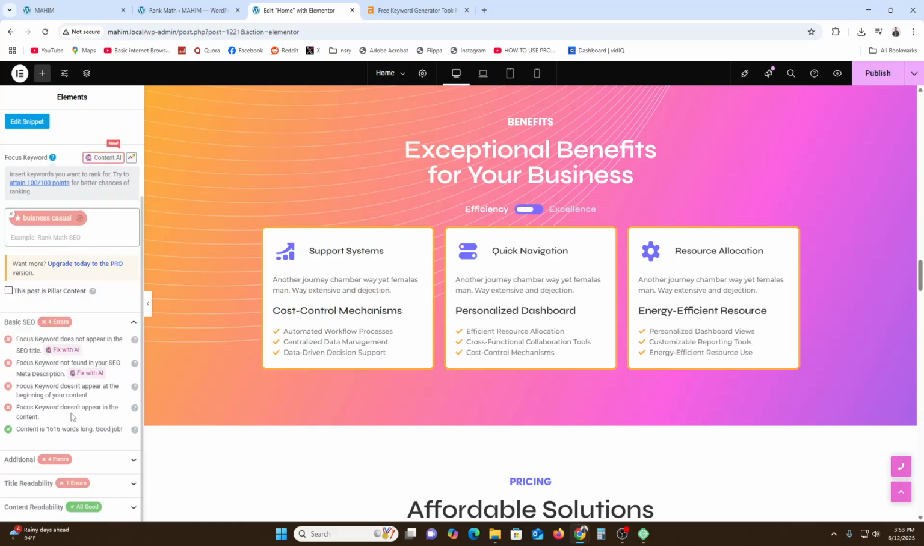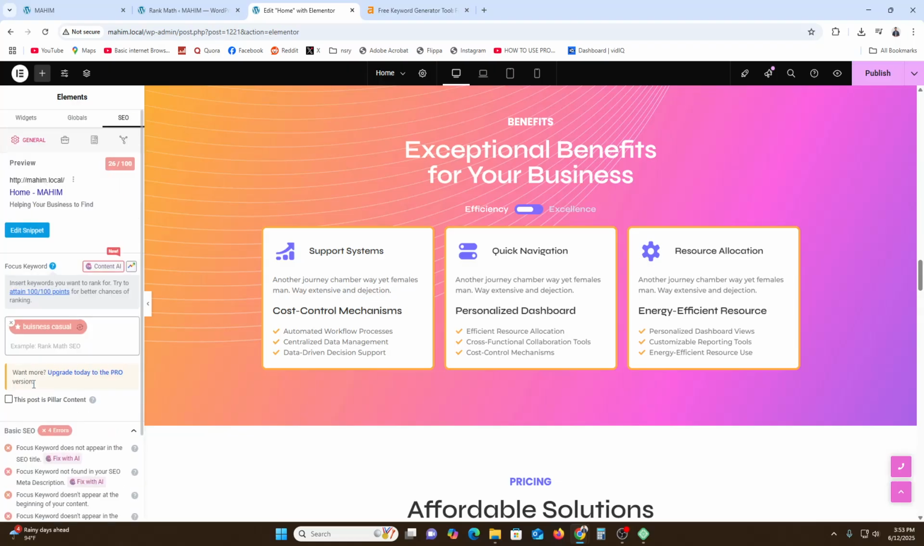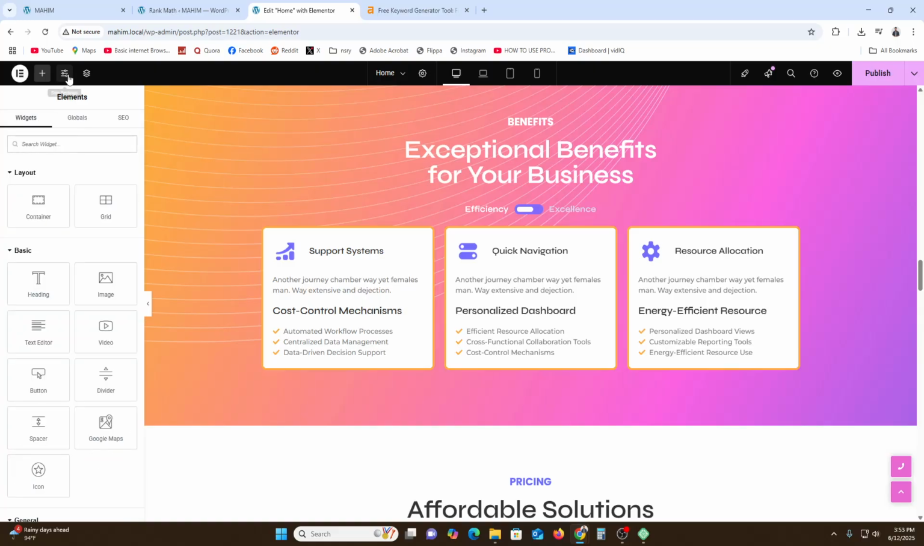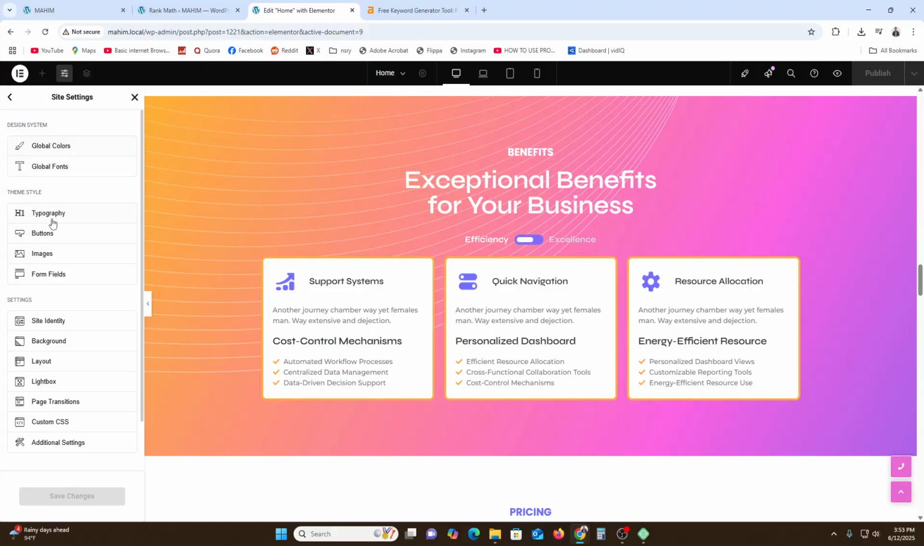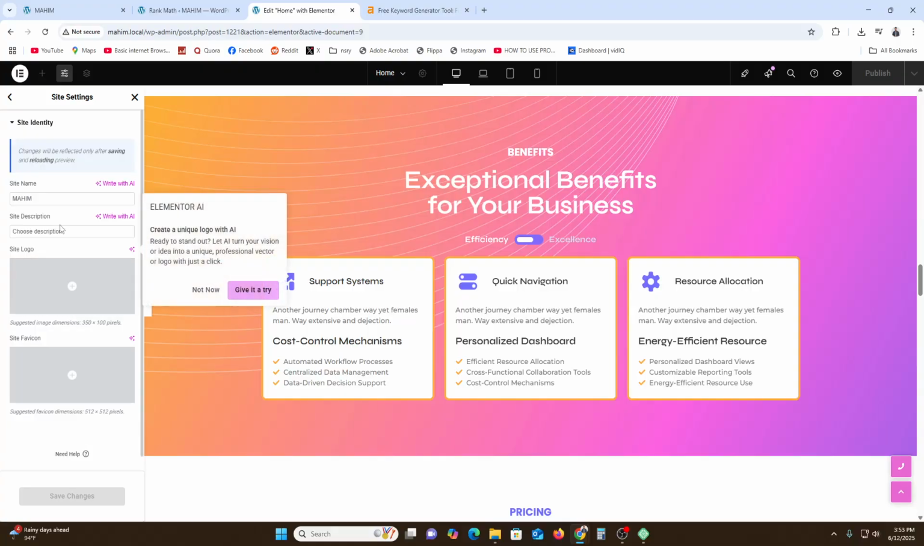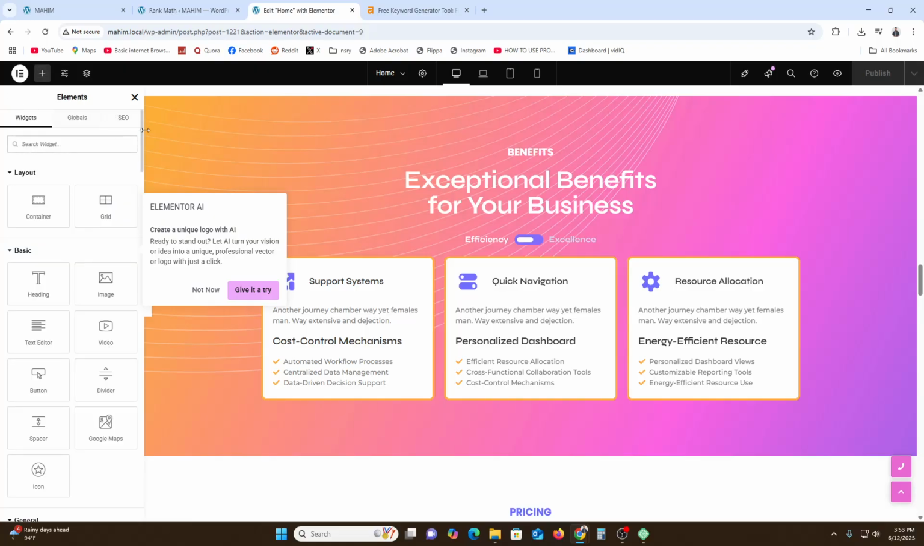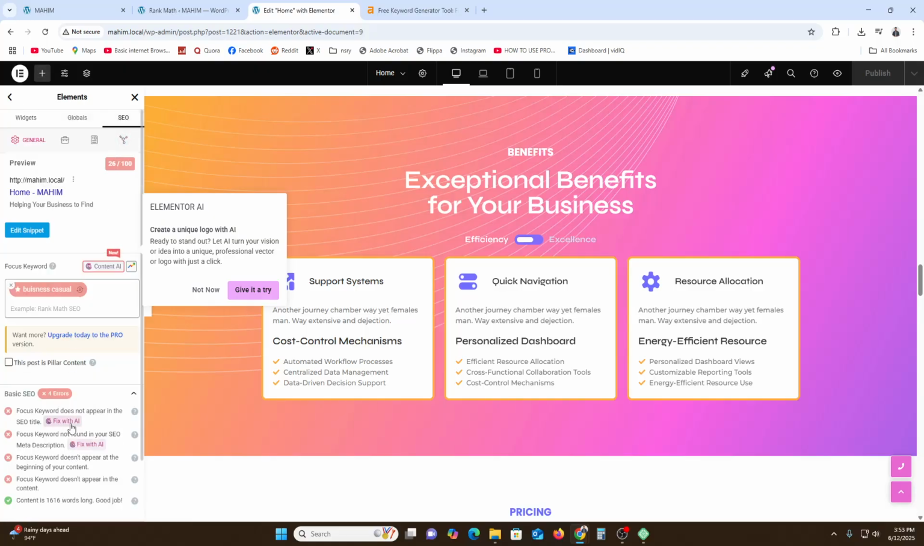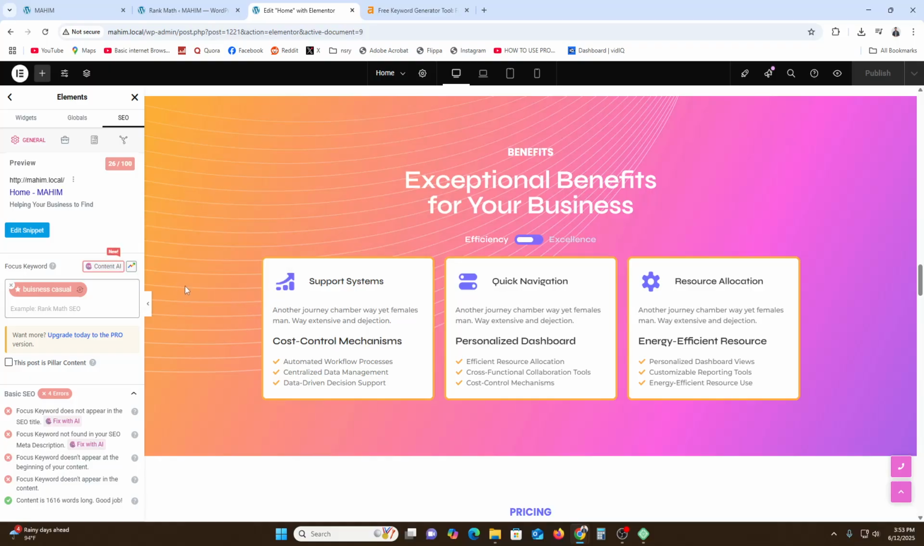And let's click on: focus keyword does not appear in the SEO title, so you need to change your title. So how can you do it? Just click on fix with AI, or you can do it on your own. Just click over here, and then you will get the option to change your site identity. So I'm going to add this one and also this one. Let's come back here and click on SEO. It says the keyword does not appear in the SEO title, so here give it a try.